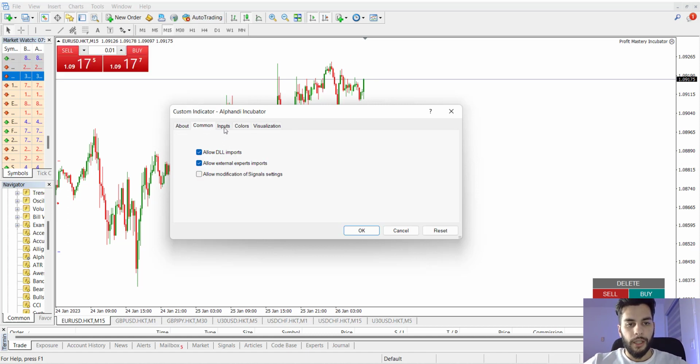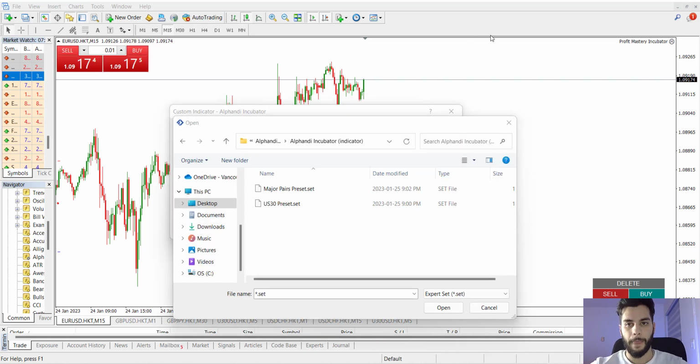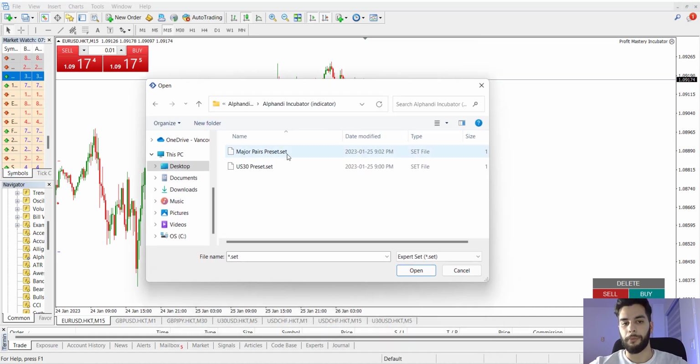In common, this is very important guys. If you are using this indicator on major pairs, there's a different preset file for that. But if you want to use it on US30, then another preset file. So there are two preset files. People who have access to this EA should have already got them, and they just need to click load. It's either the major pairs preset or the US30 preset.